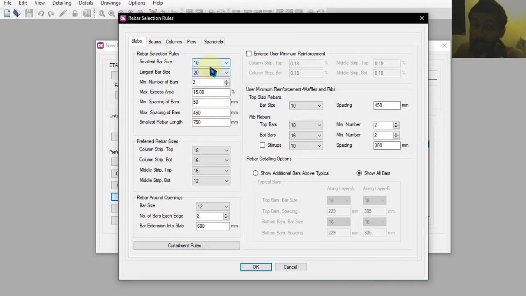Could be maybe 20. And the minimum number of bars. Excessive area is the least percentage of rebar, which is 15% of B into D. So we have to have 15 right in here. Got the spacing of bar. It's restricted up to 300 from Indian standards, IS 456. This one is for slab.